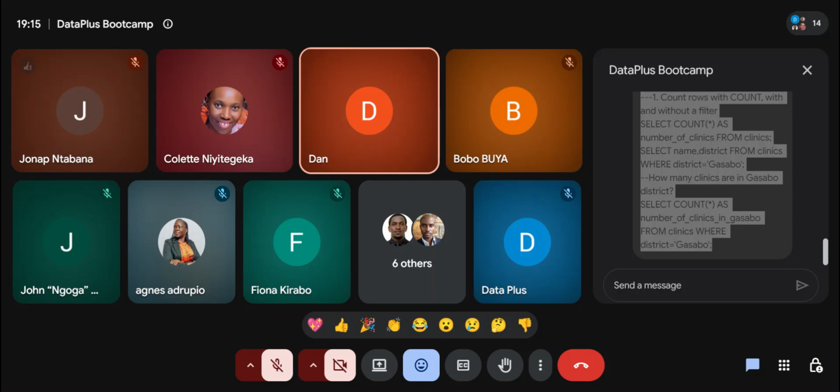Okay. So let's go back to our exercise. We are going to find the total number of beds across all clinics. Who can answer this question using a query?